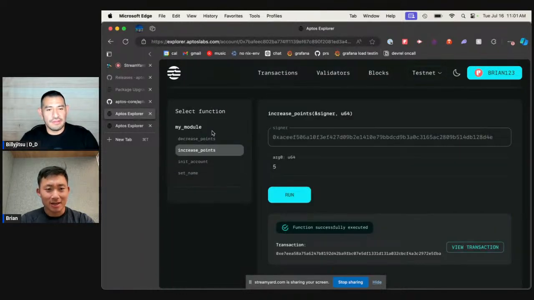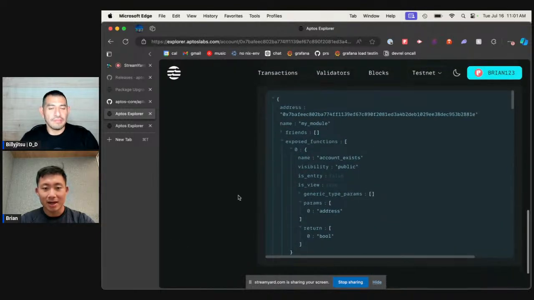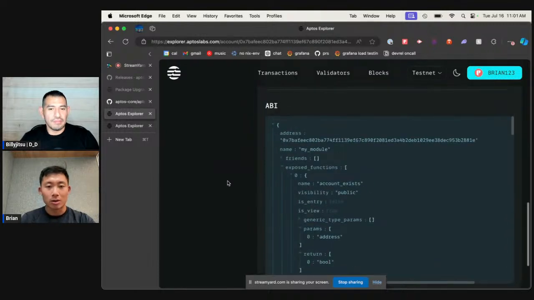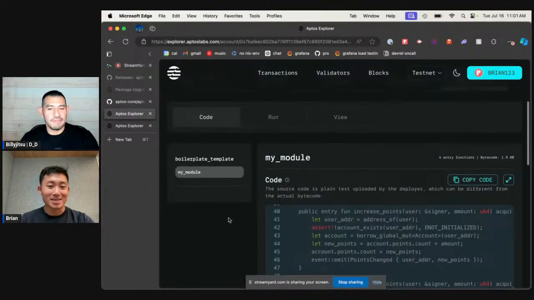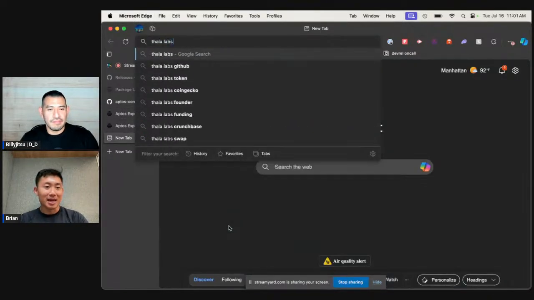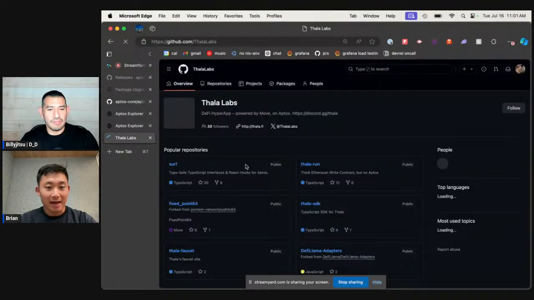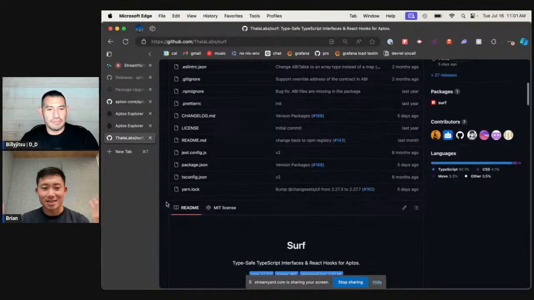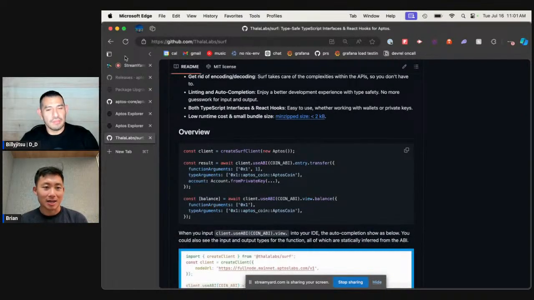And I think also here there's an ABI. There's, I think, also an API that will give you this ABI, but this is the ABI that you can potentially use with a type generation tool. I don't know if I can say I'm a favorite of any specific tool, but Thala Labs has this type generation tool called Surf, and it's a lot like, I think, Viem in Solidity, where you provide an ABI and it generates a bunch of types for you that you can use to interact with your smart contracts that are type safe.